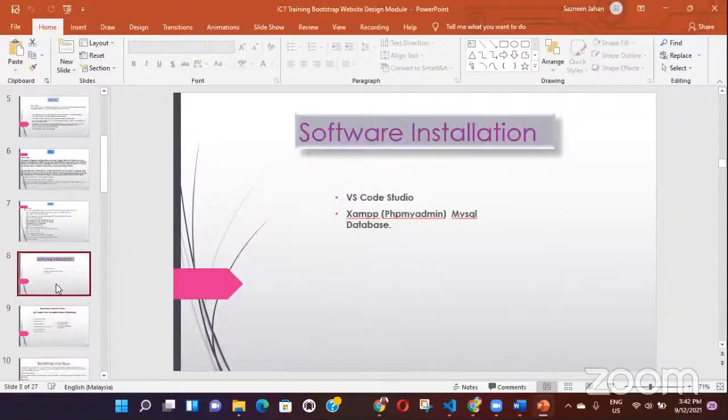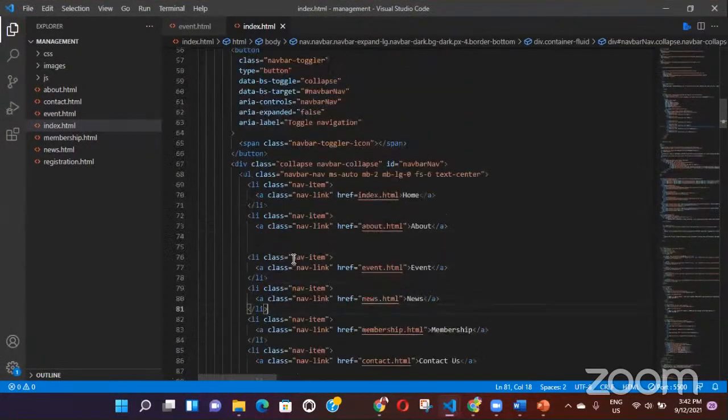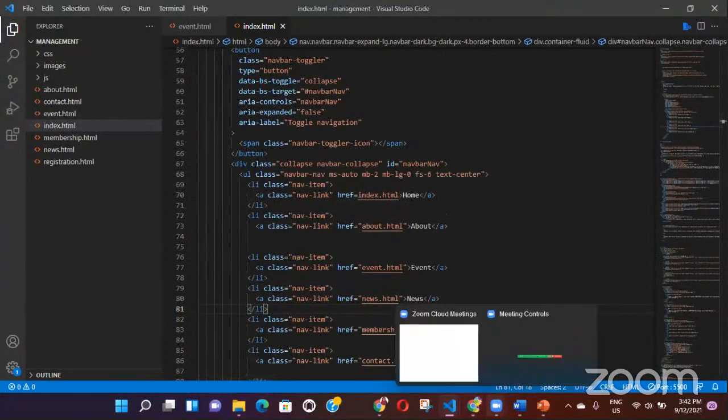So basically, for creating this Bootstrap website, there are two pieces of software you have to install first. The first one is Visual Studio Code. This is Visual Studio Code. It is a text editor, because you need software to execute all of your code in your web browser. It is very important for you to install software for text editing.